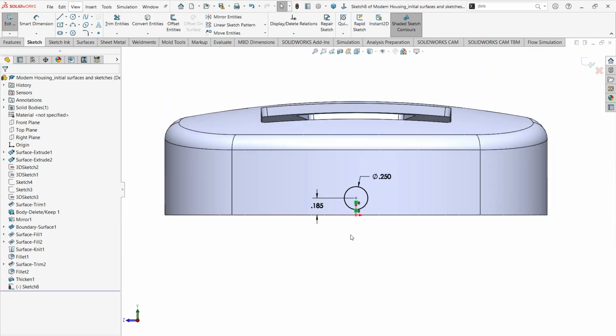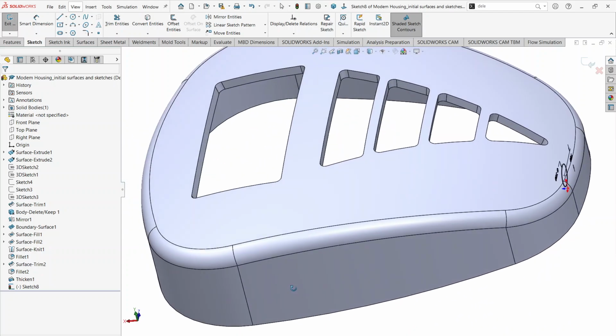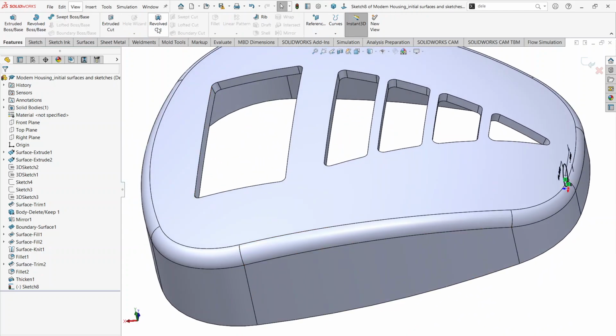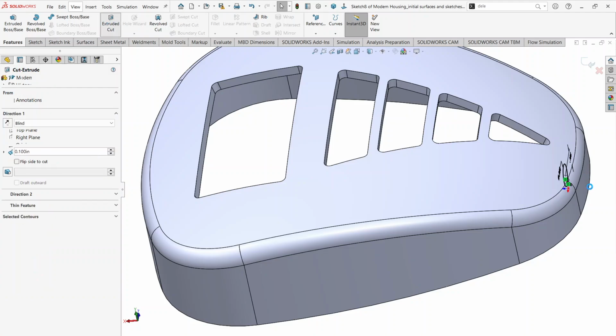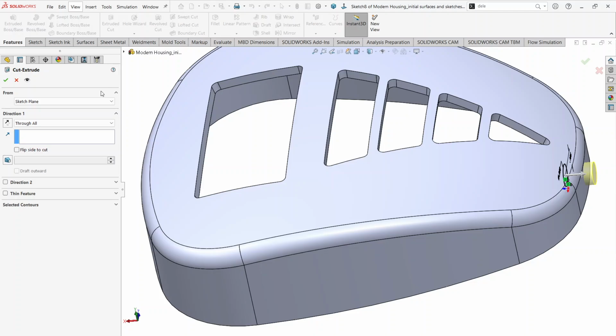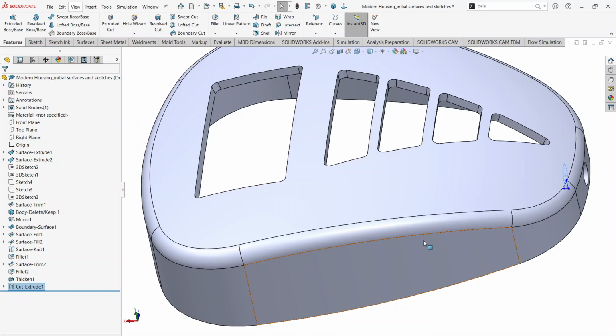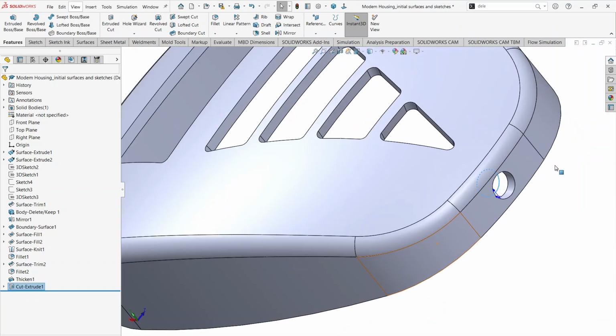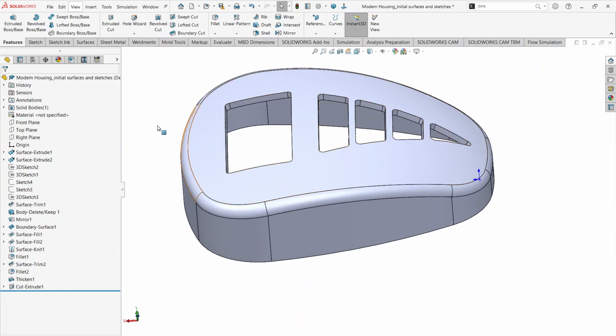Yeah. And then we need to create a cutout, for which I would select an extrude cut, and then I would say through all in that direction. Okay. You could have made this hole cut in the surface mode, but if you plan on doing that using a trim surface, you need to do that before knitting all the surfaces together.